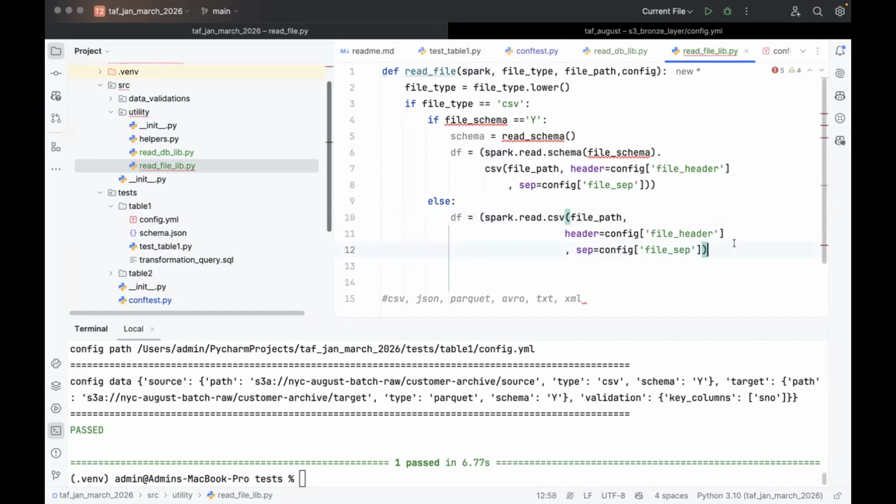So in PySpark, multiple lines can be written by putting a slash at the end, or we can also put start and end parentheses. This will take care of your multi-line. Okay, so there are still white spaces. Let me fix the white space. Now the issue is with the read schema.